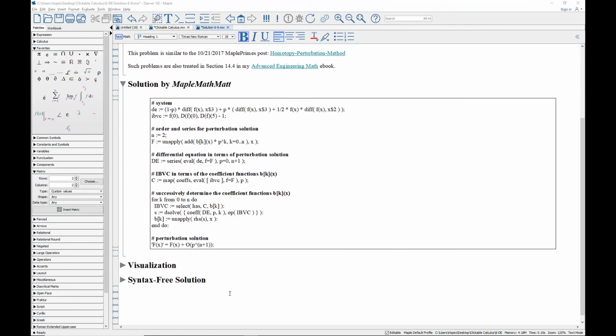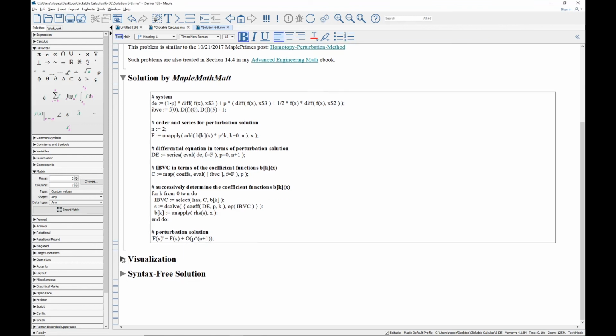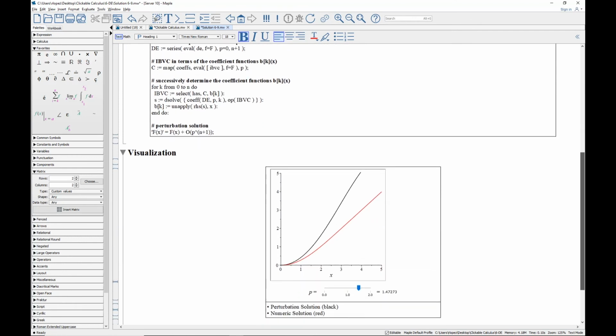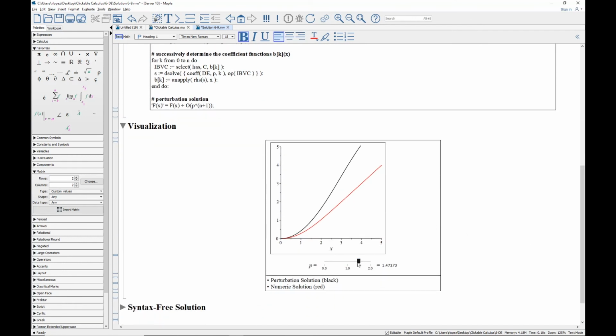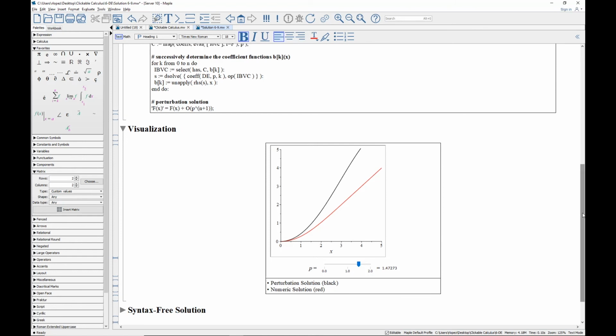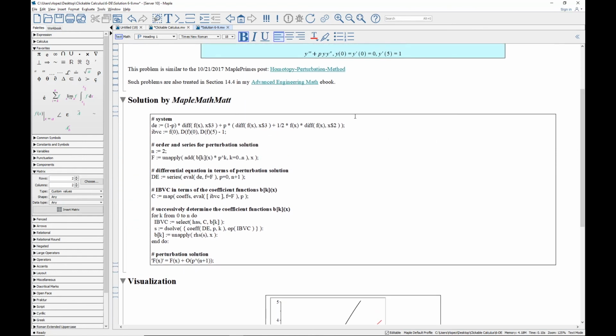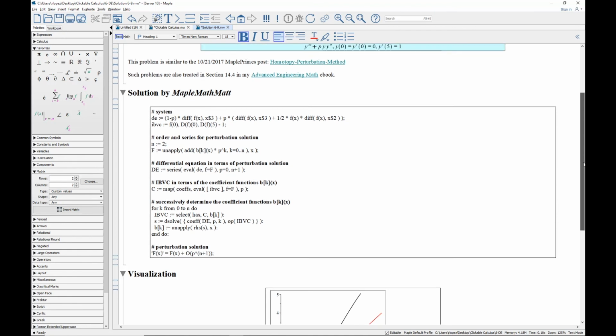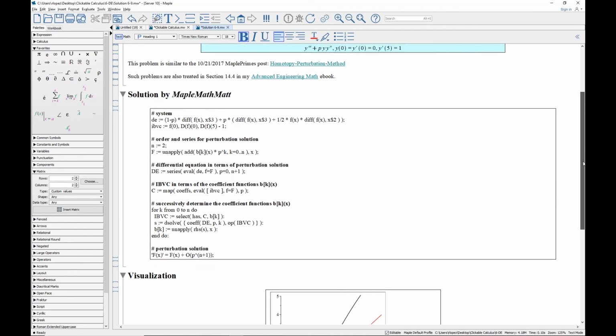Here's a visualization that would help us understand a little bit better what we're really doing. I have a slider that controls the value of the perturbation parameter p. So now we take a closer look at this particular differential equation. It's a third order. Here's the perturbation parameter p. Here's the data, initial data and a boundary condition. We want to know how the solution varies with p.